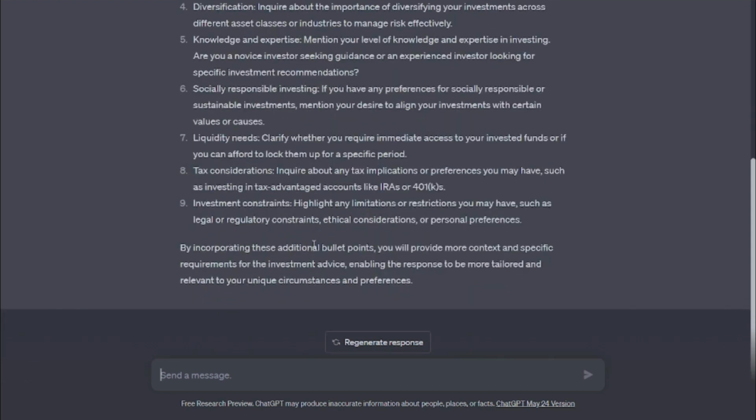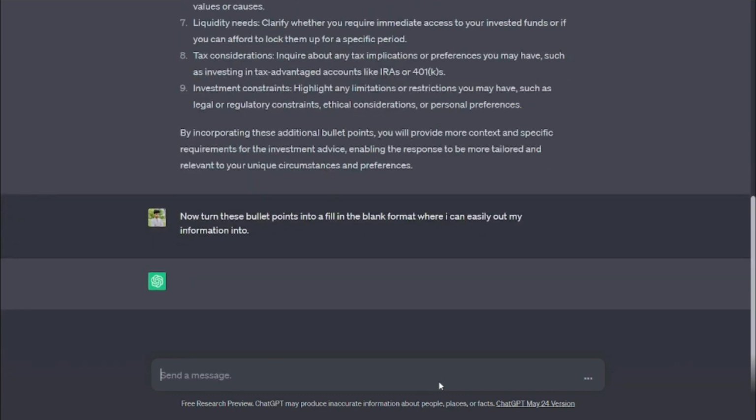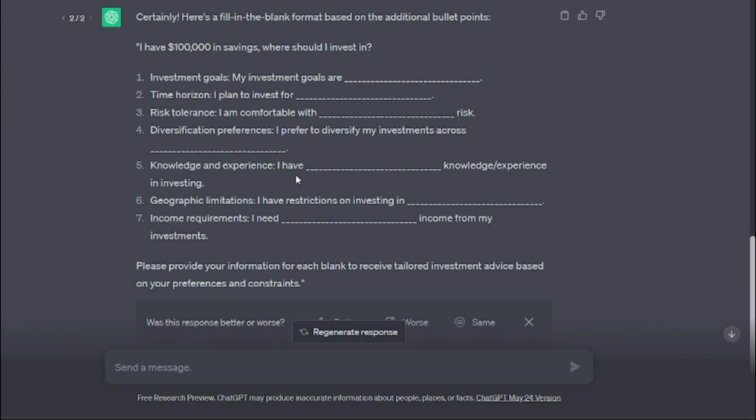We're just going to jump right into the next part of the formula, which was: now turn these bullet points into a fill in the blank format where I can easily output information. So let's see what it'll do for us right now. Now you guys can see right here, it has given me all the advice or information in a very nice fill in the blank. It's actually asking me: what are your investment goals? What is the time horizon that is available for you? And what is your risk tolerance, diversification, your experience and limitations, everything. It's asking us for the best possibilities that will be suitable enough for the investment, or you can say startup, that should be best for us.